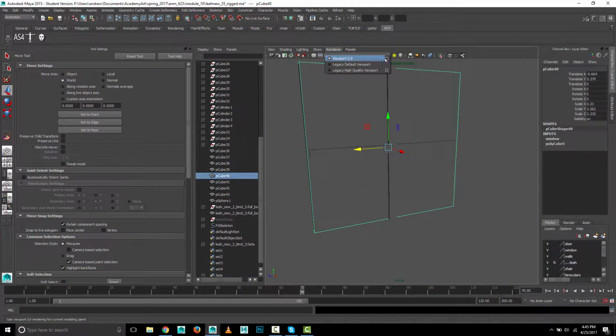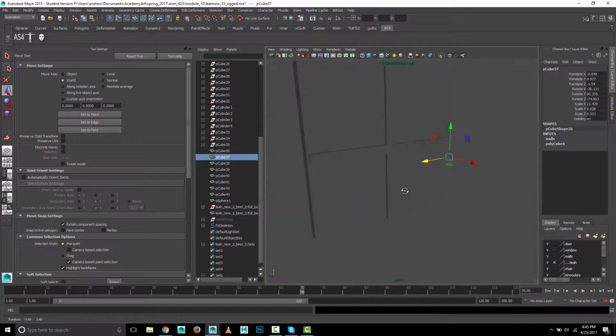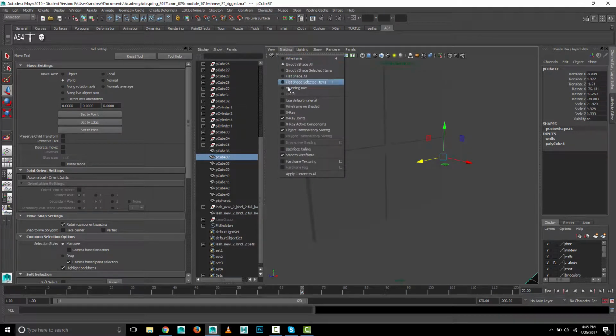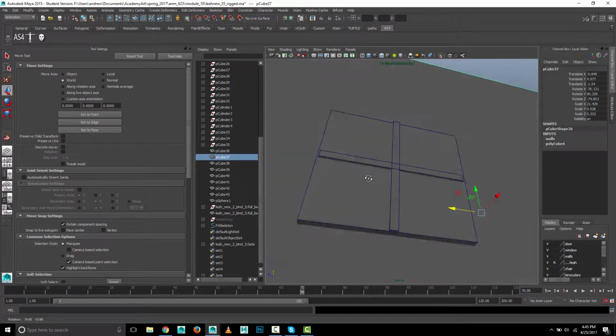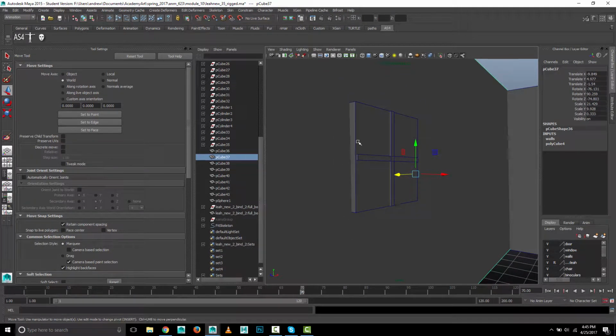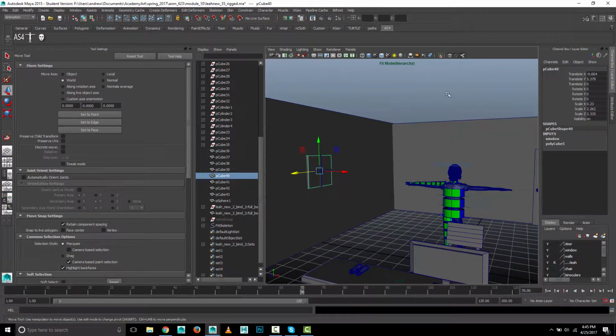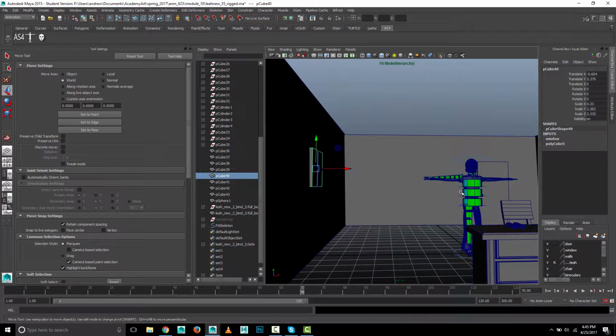Let me just change my options here so that I can see things a little better. Maybe I'll put on a wireframe unshaded. Yeah, it just doesn't really look like a window right now. So look at some reference, do a proper windowsill and have the panes of glass set back and all that kind of stuff. Also, you'll want a ceiling because we may catch the ceiling in some of the shots.